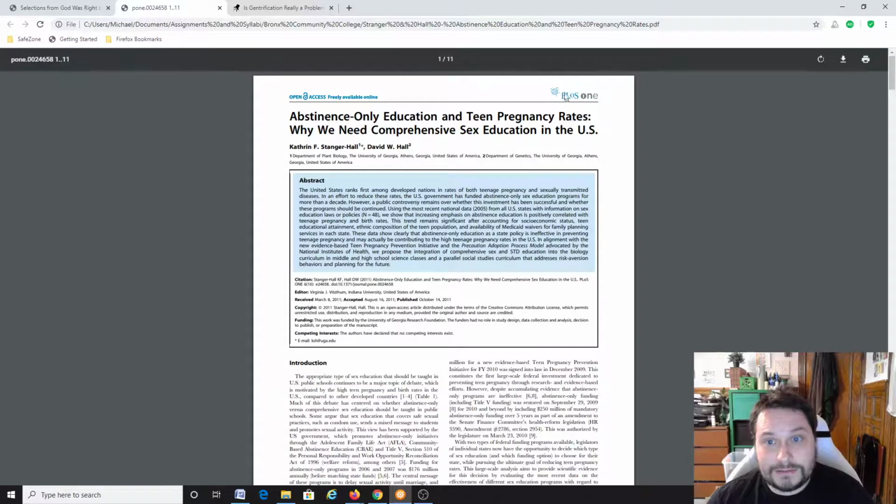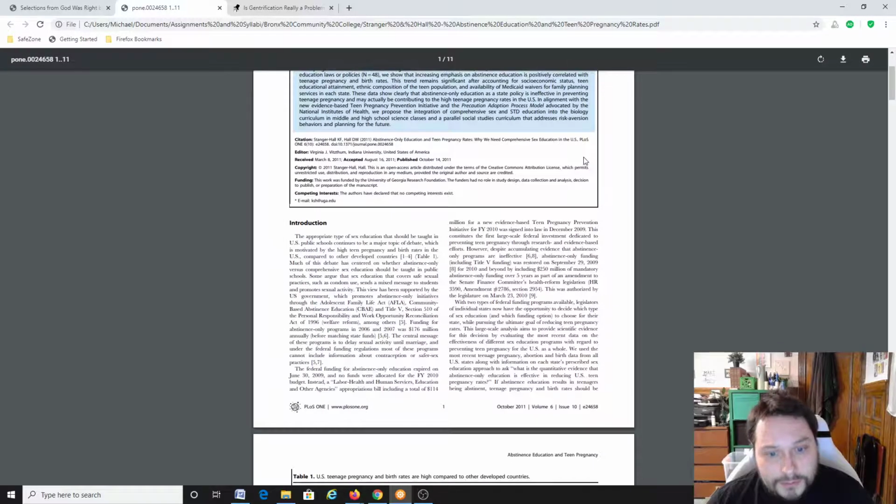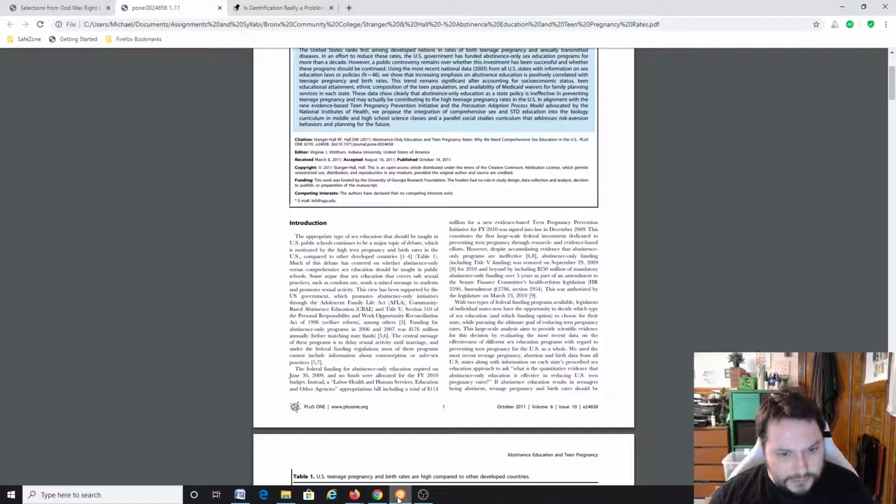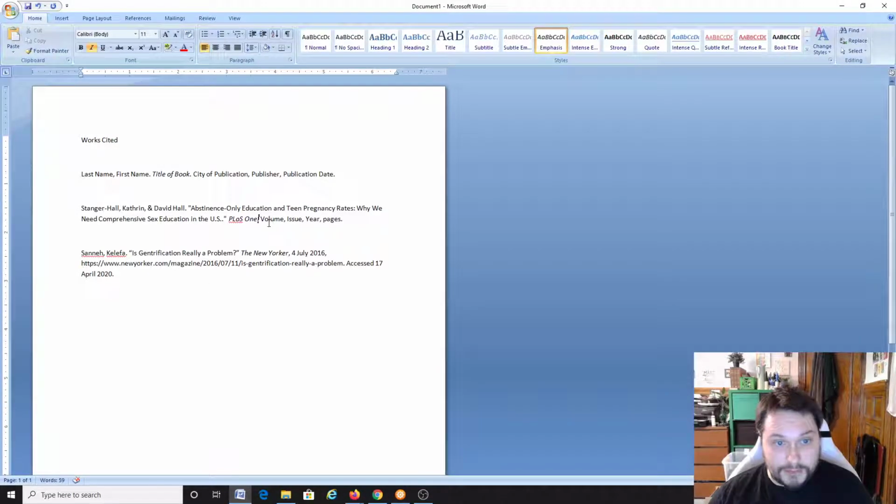So in this case, the journal title is listed up here. You'll also be able to see the journal title usually down here. So PLOS ONE is the title of this particular journal. I believe that's the correct way to say it. Yep, cool. All right. And then the next thing we need is sort of the metadata about when it was published. So we need volume, issue, year, pages.